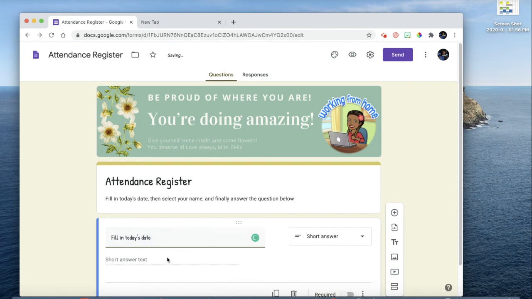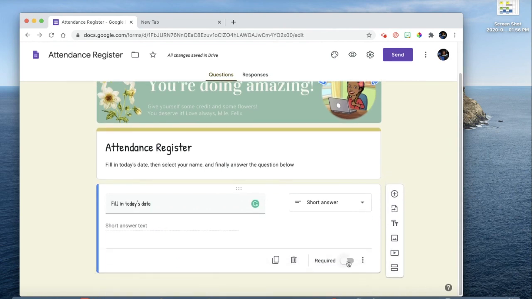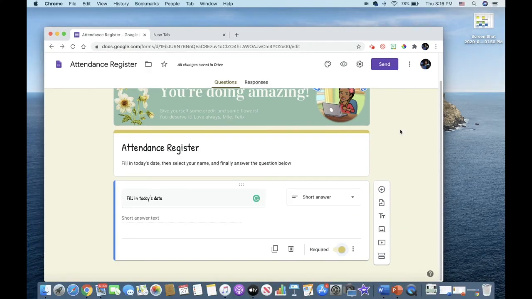Okay, so they're going to fill in the date. And I want this to be required. What usually happens is if the required is not toggled on, the students can actually skip the question. They can choose whether or not they want to answer the question, and we don't want that. We don't want them to skip a question.